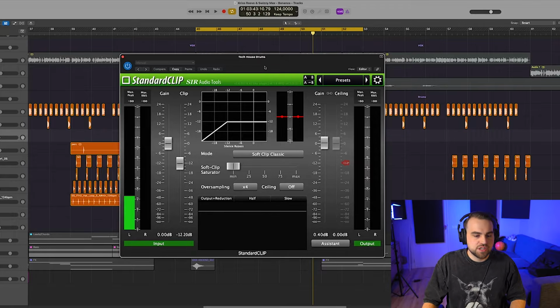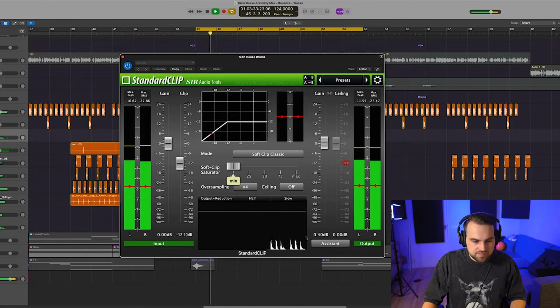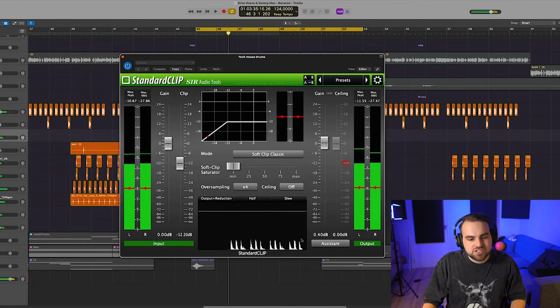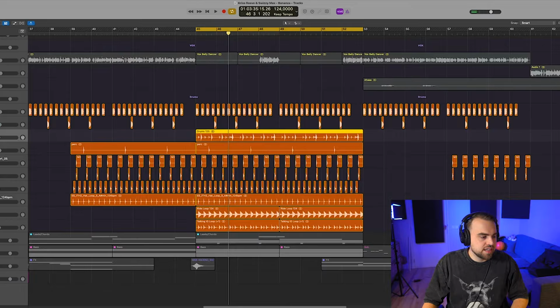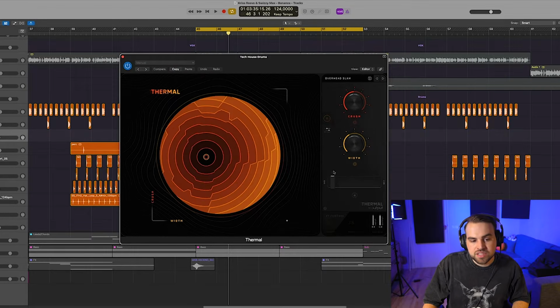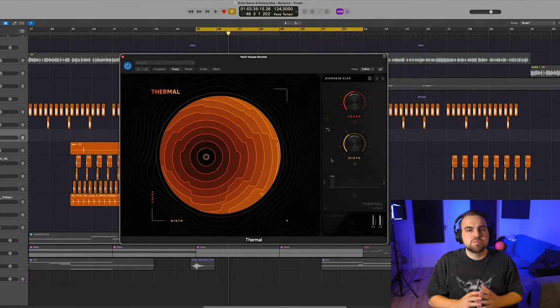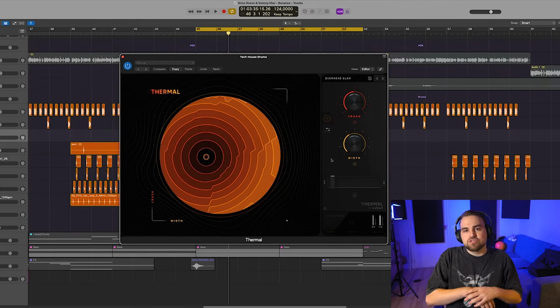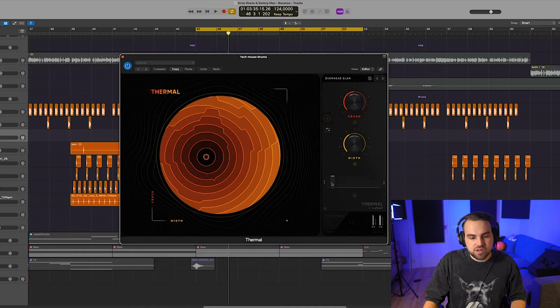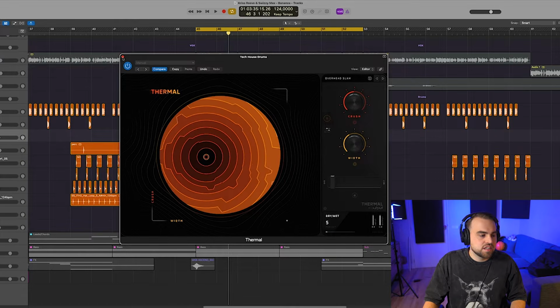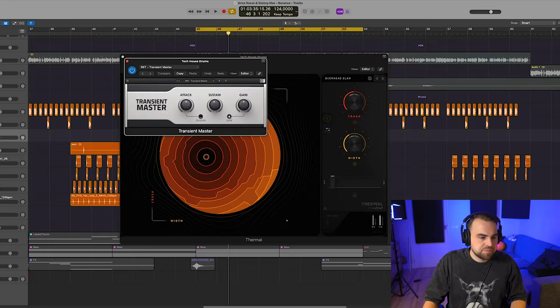Then I'm clipping the drums. So as you can see over here, just taking away really small peaks. Not doing that much, but just taking away some of the peaks. Then Thermal, I'm using this for a little bit of distortion, but also this makes the drums sound a bit wider. You have to be careful with this one. As you can see, I only put it at 5%. It just makes everything a bit wider.